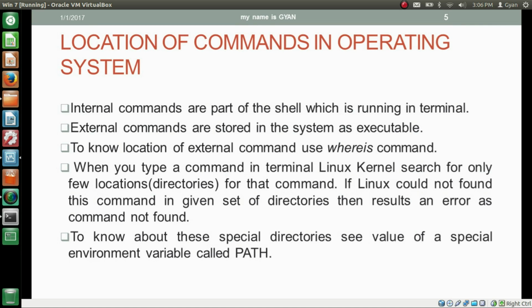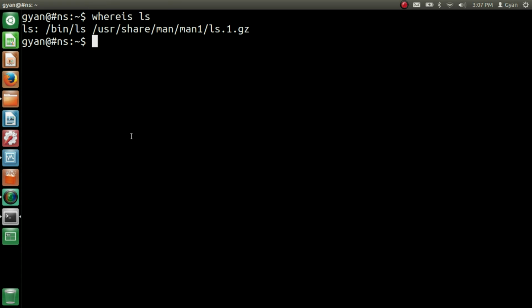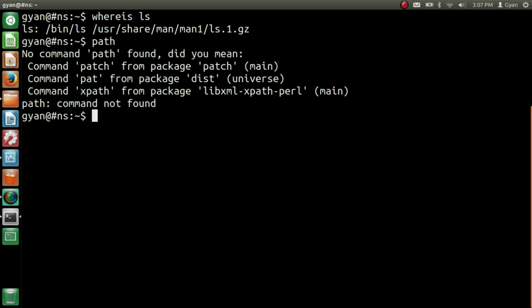When you type a command in the terminal, Linux searches only a few locations, a few directories, for that command. If Linux cannot find the command in the given set of directories, it results in an error: command not found. Let us try to find those directories where Linux searches for external commands. Unlike Windows, path is not a command in Ubuntu or any Linux. Type path. This is not a command. But similar to Windows, there is a PATH environment variable which contains all directories to be searched by the shell.